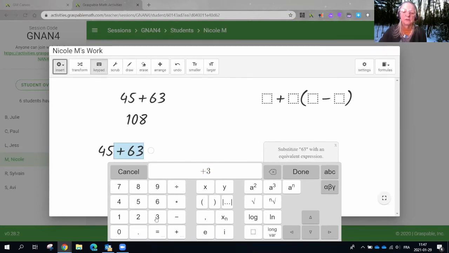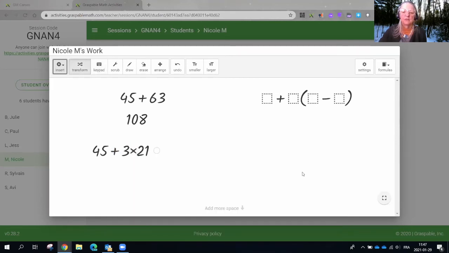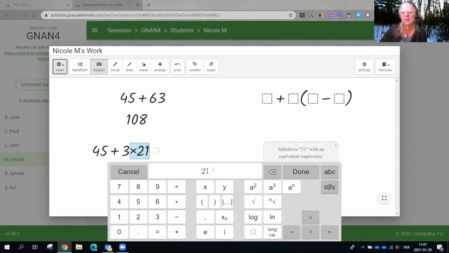Peut-être que je pourrais le faire comme ça. 3 fois 21. Fait que là, ça fonctionne. Puis là, après ça, c'est le 21 que je vais remplacer par une soustraction. Qu'est-ce qui donnerait 21 en soustraction? Je pourrais dire, tu as une idée? 22 moins. Allez, avec 22 moins 1.